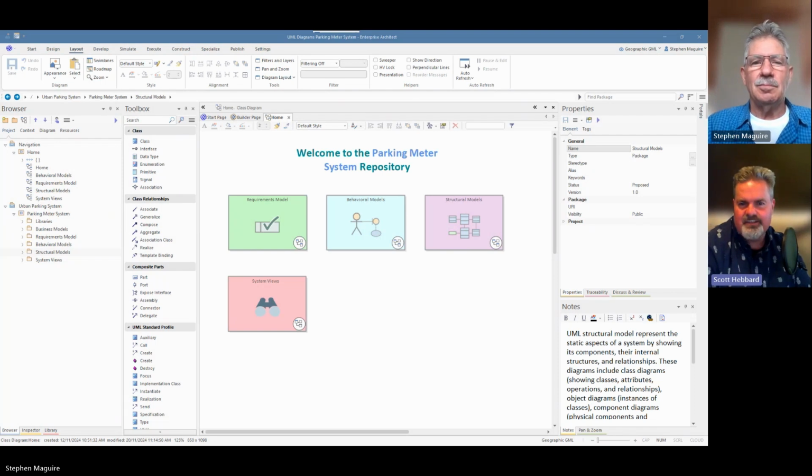I understand that you're going to tell us a little bit about UML types today. So looking forward to hearing all about UML types and how we can work with them in Enterprise Architect.